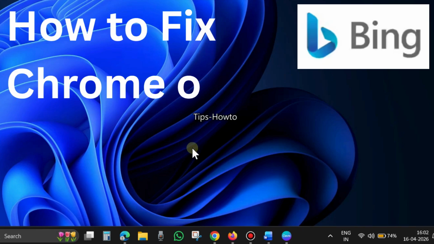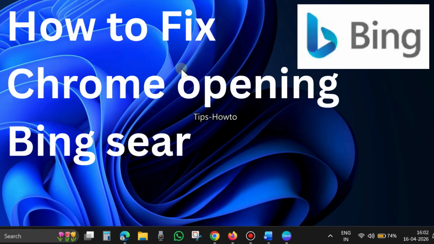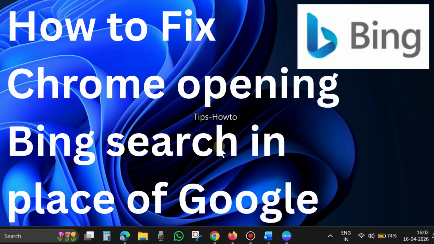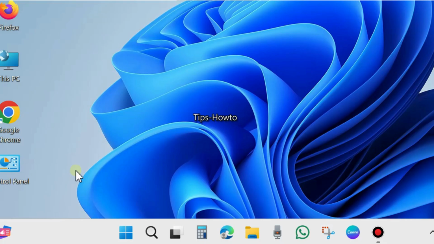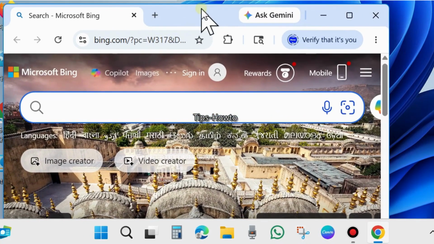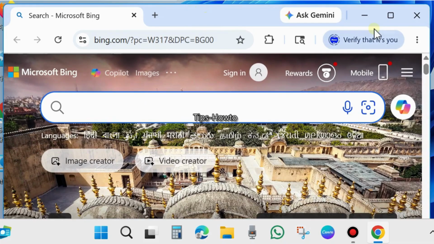Hi guys, in this video we will see how to fix if Chrome is opening Bing search in place of Google. If you try to open Google Chrome and it's opening Bing search in place of Google, for example, we will try to open Google Chrome and it will open Bing search. You can see Microsoft Bing search engine set as default search engine.